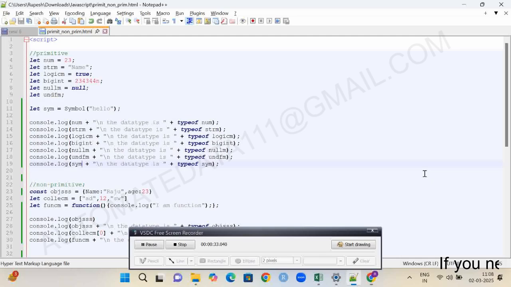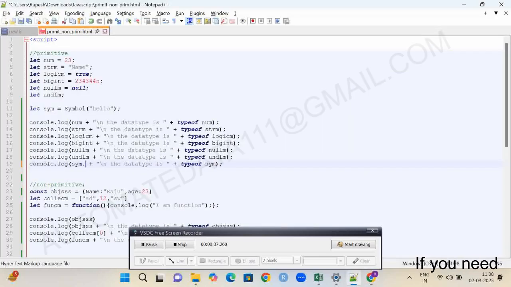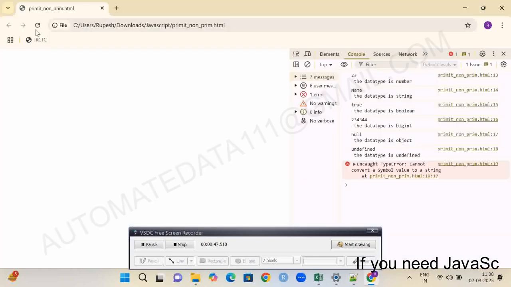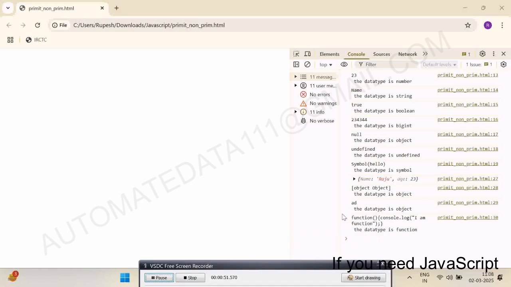If you get any value to string conversion error, then you should simply write dot toString. So this symbol will be converted into a string during the console.log print. Okay, this way. Now you can see it is converted. That is the first thing.